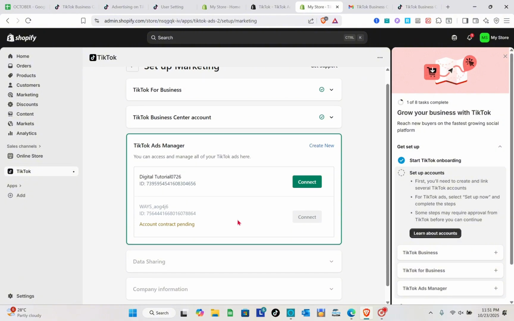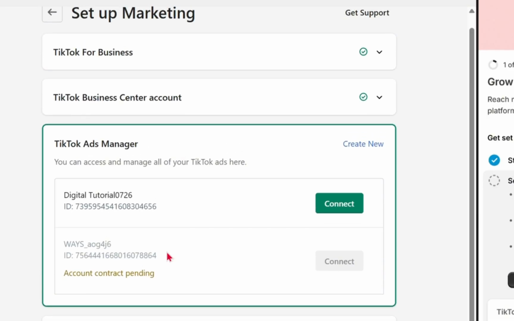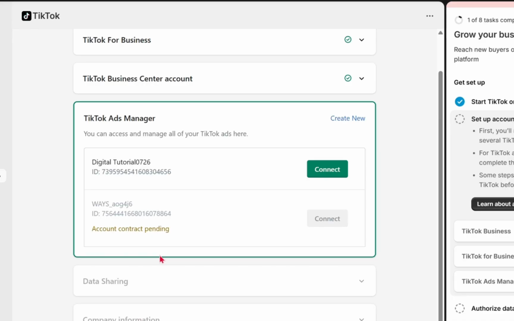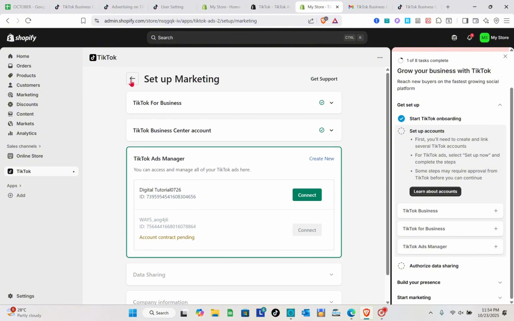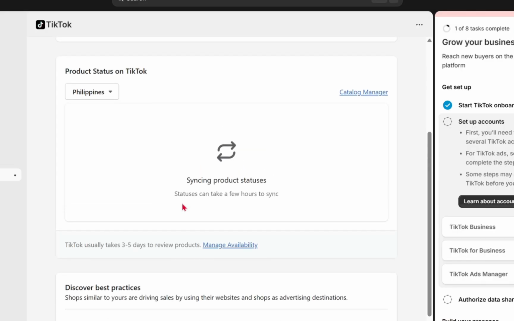All right, so we already have our account contract pending, so we just have to wait until they approve this one. Also, you have to take note that some steps may require approval from TikTok before you can continue. And that is what you can see right here. But of course, if your TikTok account has been approved, the next thing that you are going to do is to start promoting your Shopify product. In the TikTok Shopify app, you just have to go and create your campaign. If your account is already approved, then you can now start creating your campaign.